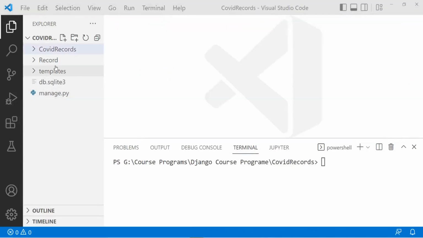Then the next step is to create the admin folder inside this template folder. I click on this template folder, and after that I click on this new folder icon and I create a folder with the name admin.